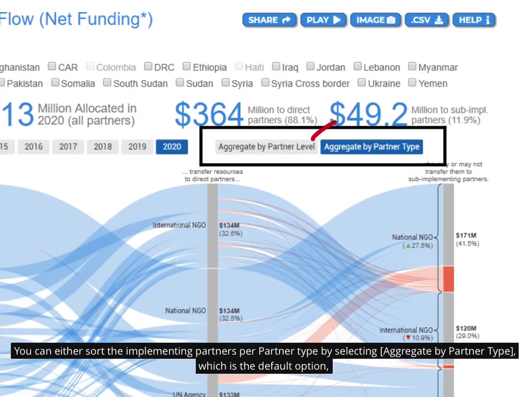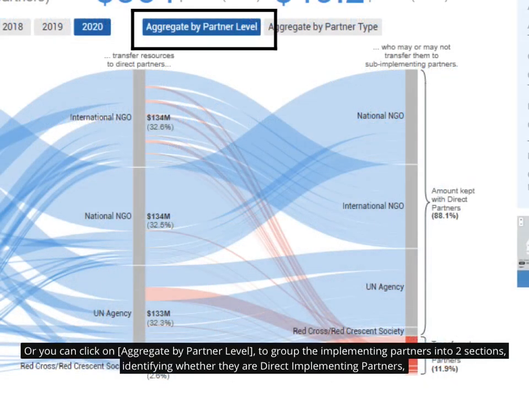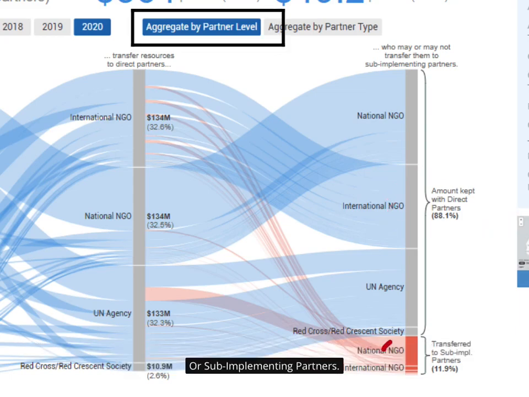You can either sort the implementing partners per partner type by selecting Aggregate by partner type, which is the default option. Or you can click on Aggregate by partner level to group the implementing partners into two sections, identifying whether they are direct implementing partners or sub-implementing partners.